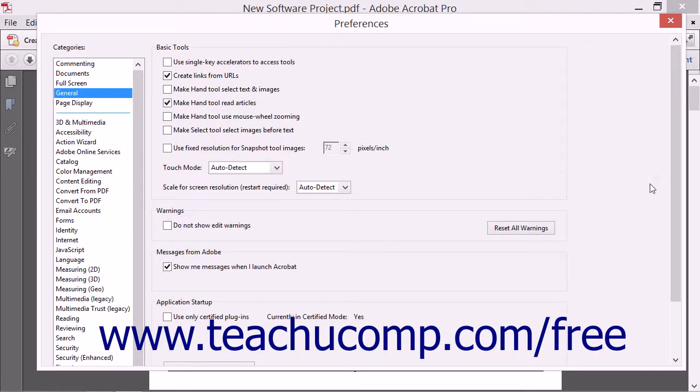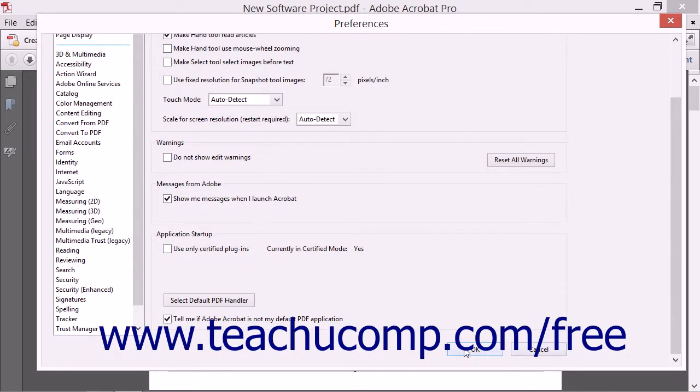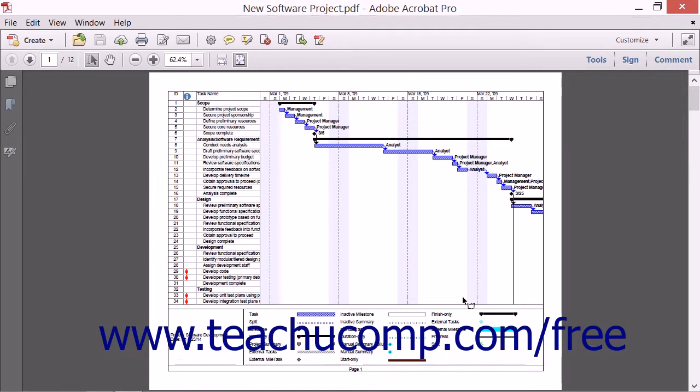Now, when you have made all of the choices that you want in the Preferences dialog box, click the OK button at the bottom of the dialog box. To close the window without saving your changes, you can instead click the Cancel button at the bottom of the dialog box. If you click the OK button, the Preferences window closes and then Acrobat's settings change to reflect your selections.